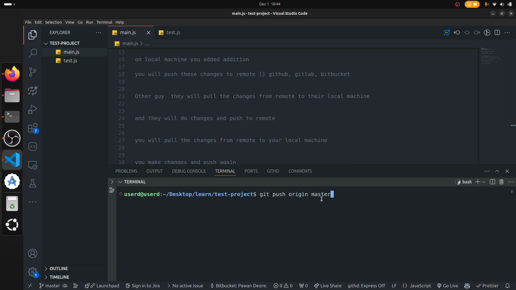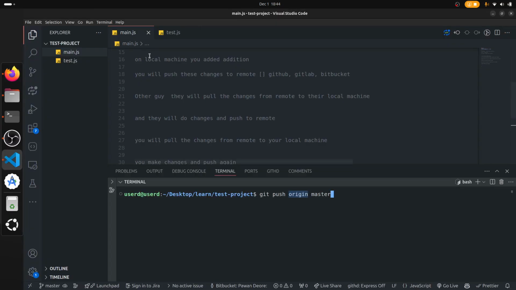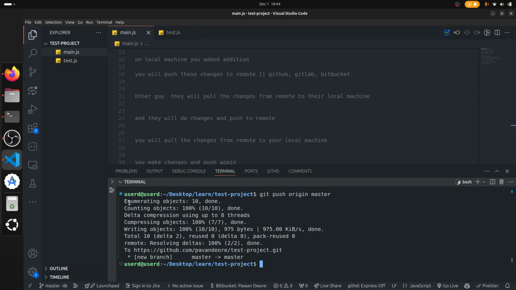So in this command what we are saying is git push, push the master branch to the origin. Basically git push origin master. So basically push the master branch to the origin name. So origin name we had stored this for this project, right? A remote repository.